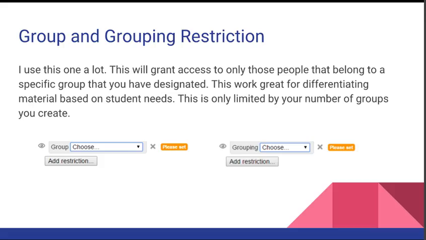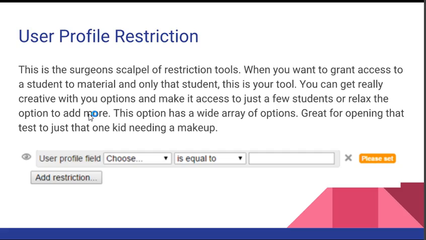IEP kids, kids who have particular other learning disabilities, 504 type ones and stuff. You can make all kinds of different groups inside that, all the way up to kids who are rated as gifted in your particular class. You use these ones and you can grant access to them that way.